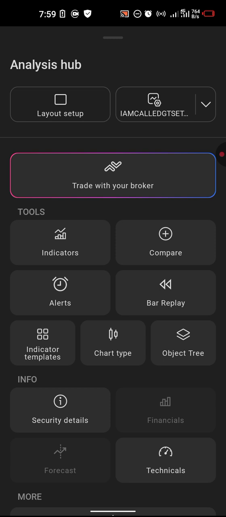We know what indicators are from MetaTrader 5. Well, if you don't know what indicators are, they are basically tools that help you analyze the market and give you a bias direction. Bias simply means how you expect the market to move, or where you are expecting the market to move to. We have compare. Compare basically helps you put two pairs on top of each other, side by side, so you can tell how they are moving simultaneously or differently.